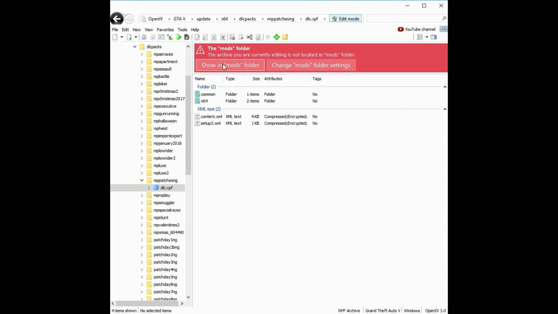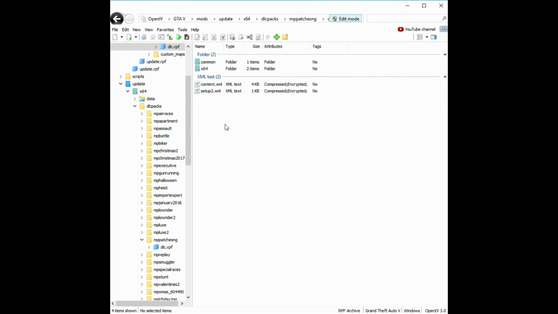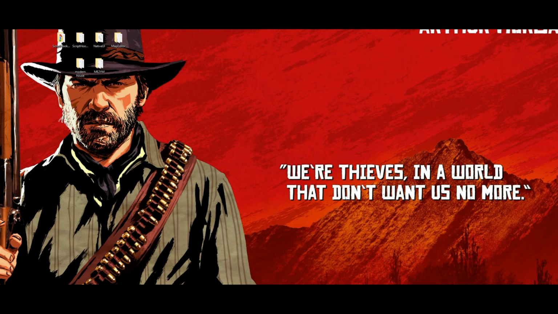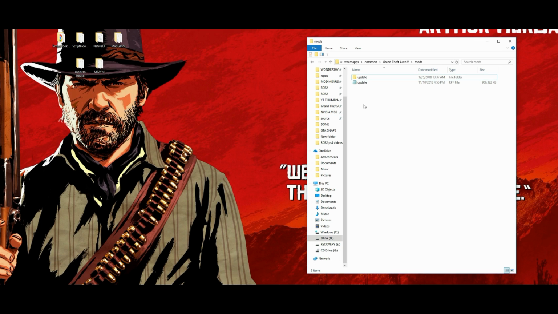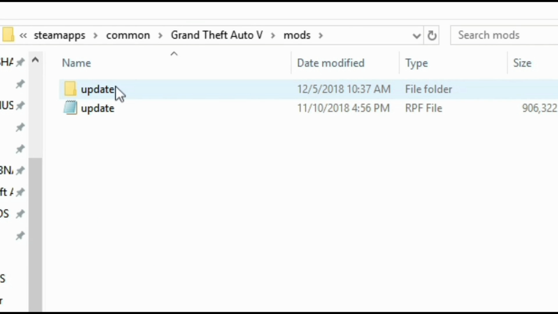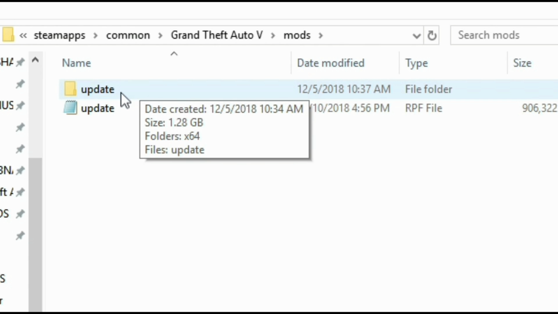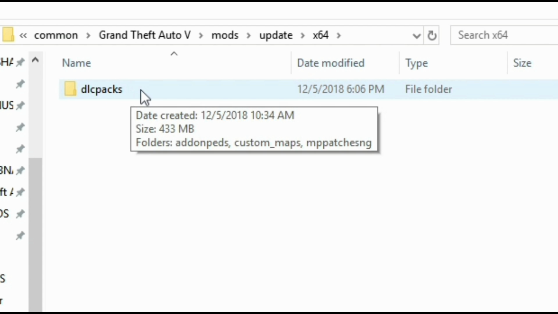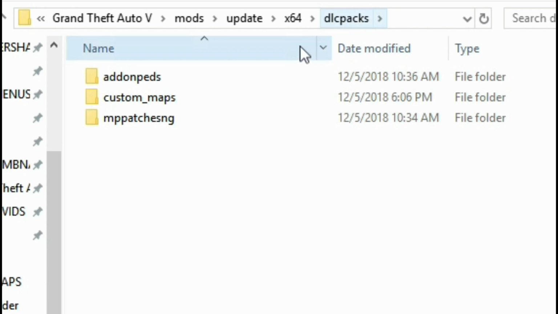Now once you click copy to mods folder, it'll be copied all the way to your mods folder. Once that is copied, you can minimize OpenIV and go back to your GTA5 directory. Inside your mods folder, you will have this update folder. Inside the update folder, you will have the 64, then your DLC packs folder. And inside the DLC packs folder, that's where your custom maps folder will go.